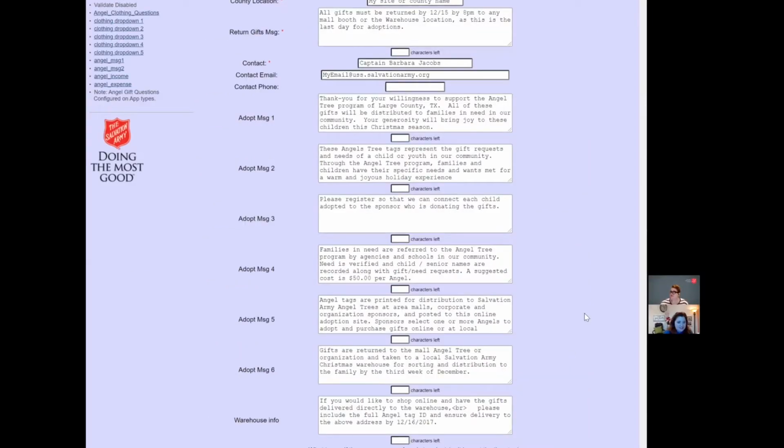This screen, however, is very cool because this is where you can put what you're going to put on your Angel tag. Yeah, this is the Angel tag one. So you get to change and personalize your Angel tag so that you've got the address where you want it returned. You've got all of that stuff that you get to customize yourself. So that's really helpful.